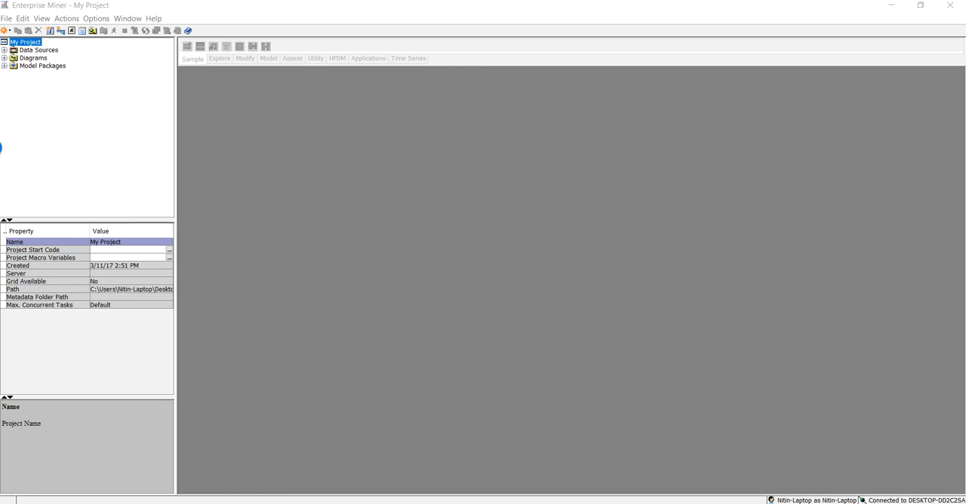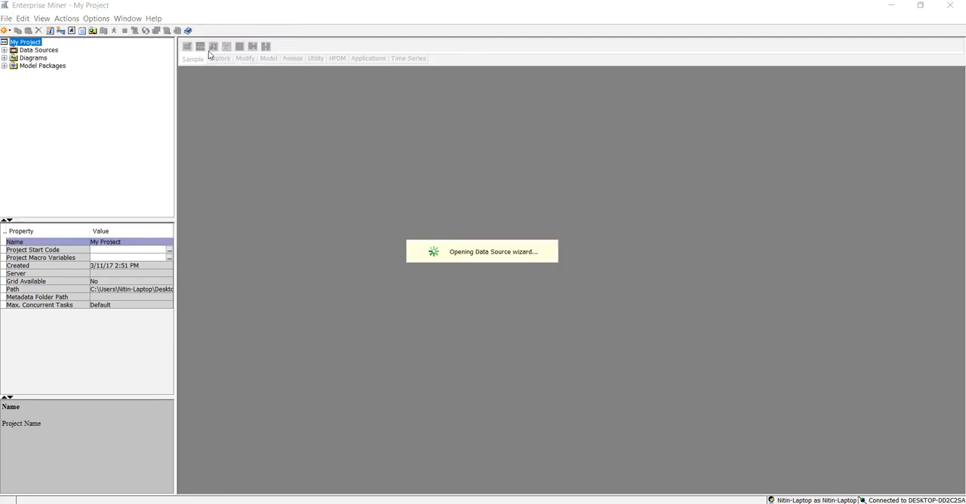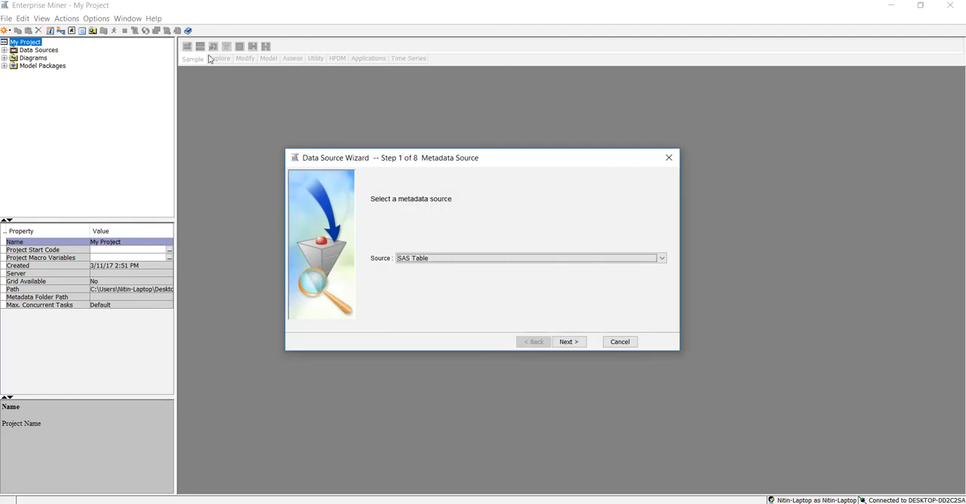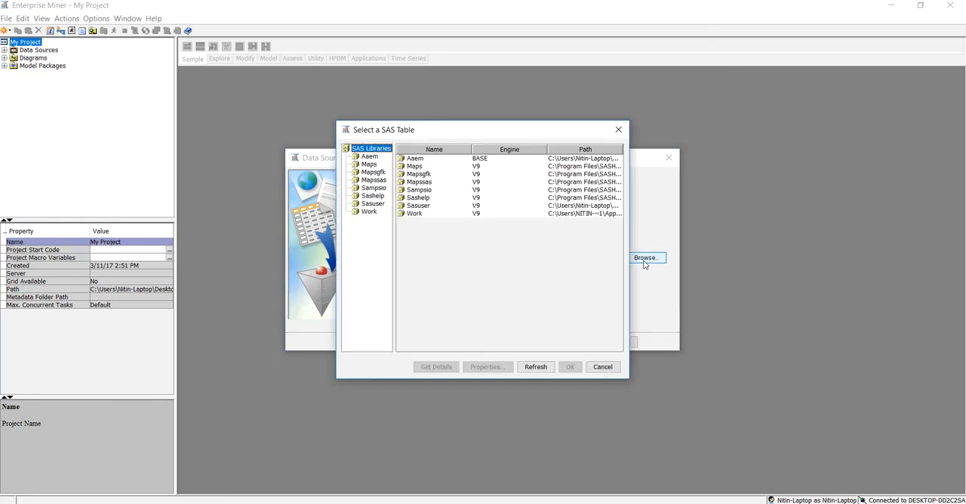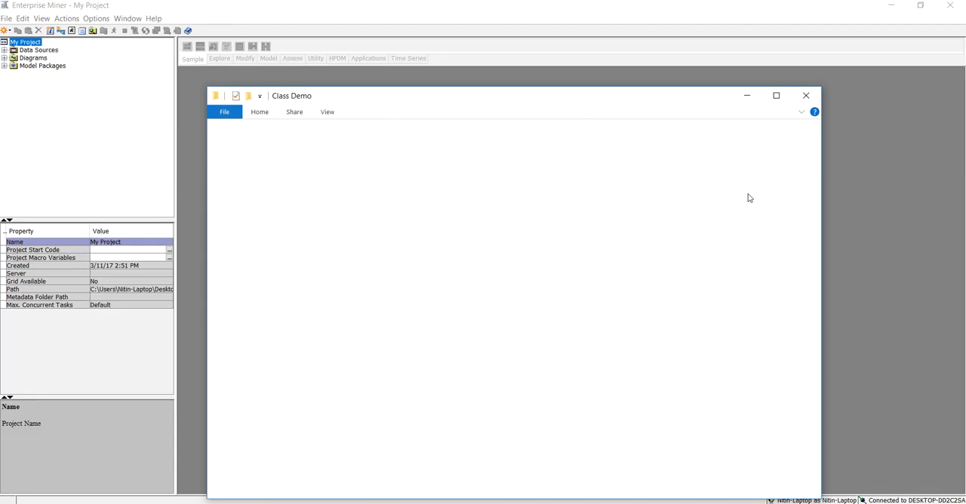And now if I say file, new, data source, because I just created a library, the only files which we can get right now, at least through here, are the SAS table files, which is what I provided to you. Where are those located? Let's go and find them. Browse. These are various SAS libraries: work, SAS user help, maps. And if you remember, we just created this library AAEM. Click onto that, and now you can see those two files which are in here.